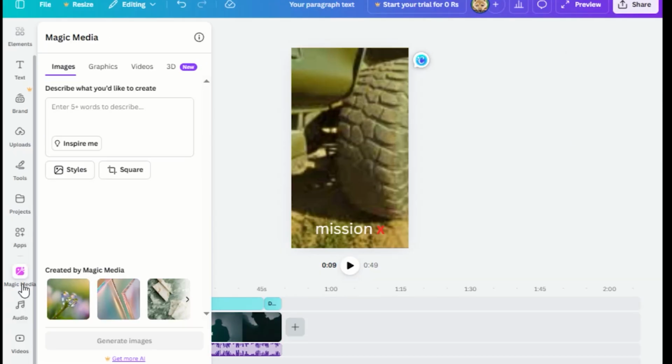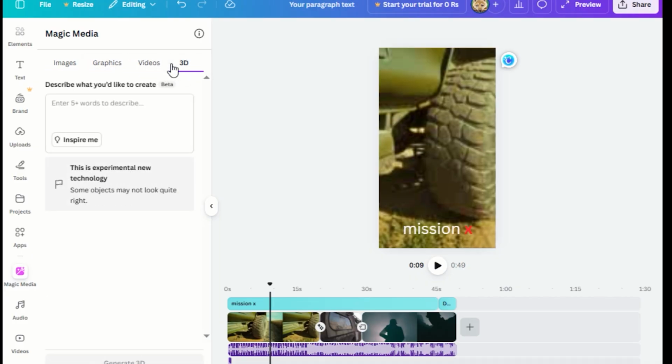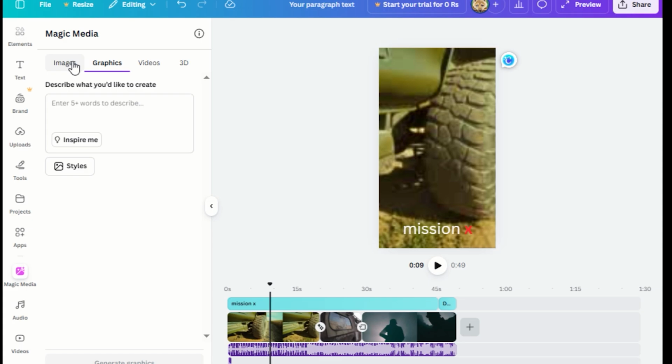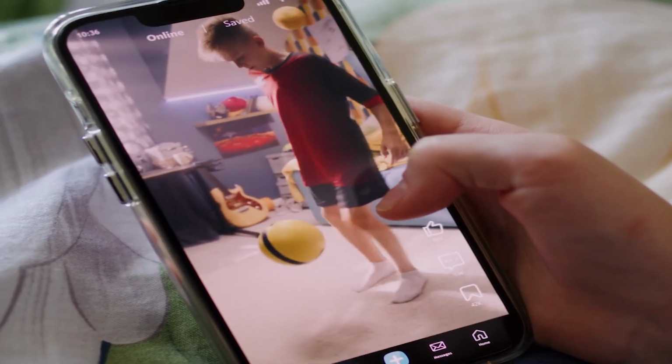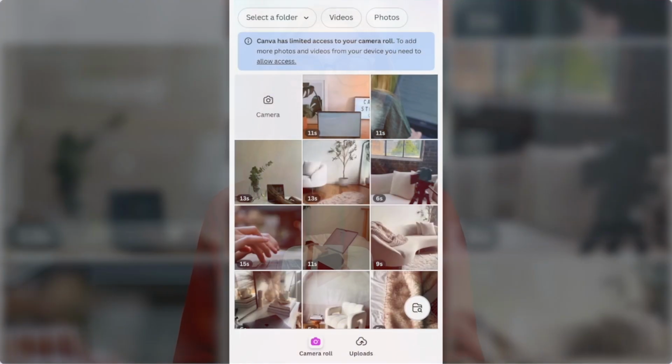The walkthrough then moves to Canva's new AI feature called Magic Video, which is currently available on mobile. This tool is designed for entrepreneurs and content creators who want to generate professional-looking reels quickly. Inside the Canva mobile app, Magic Video appears directly on the home page.